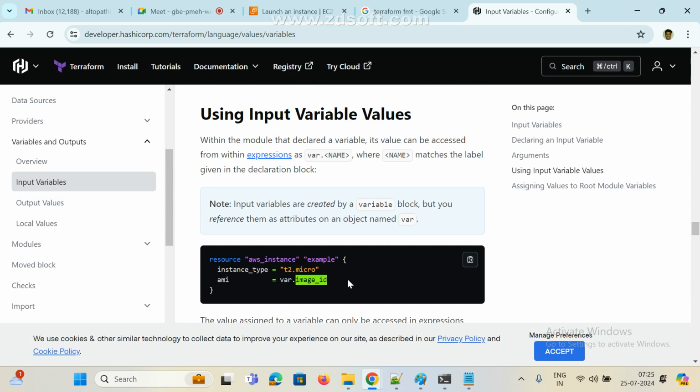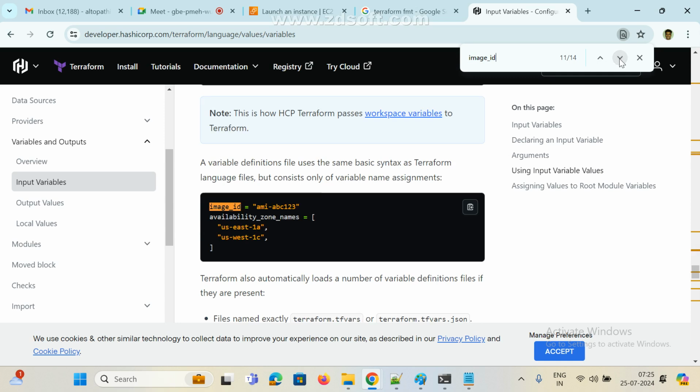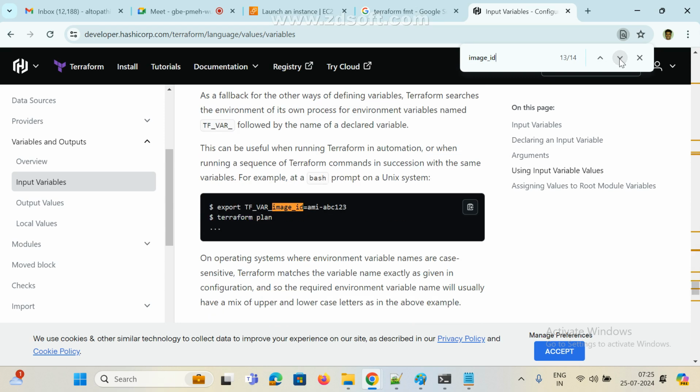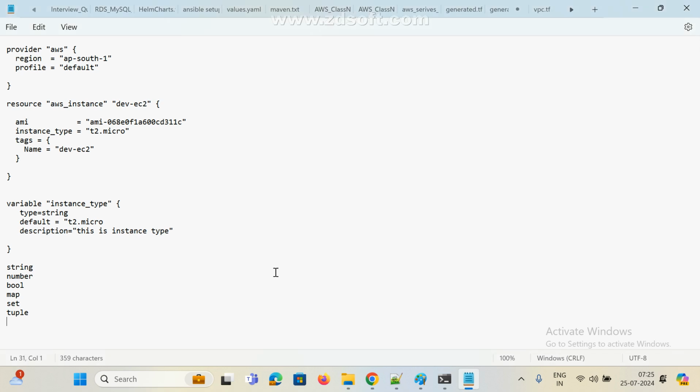Copy this one, copy paste. Now they declare the variable somewhere in Terraform. See here, image id equal to, and export. So they are calling the variable image id, and type equal to string, and availability zones also. Now first we'll see, this is a simple example, right?